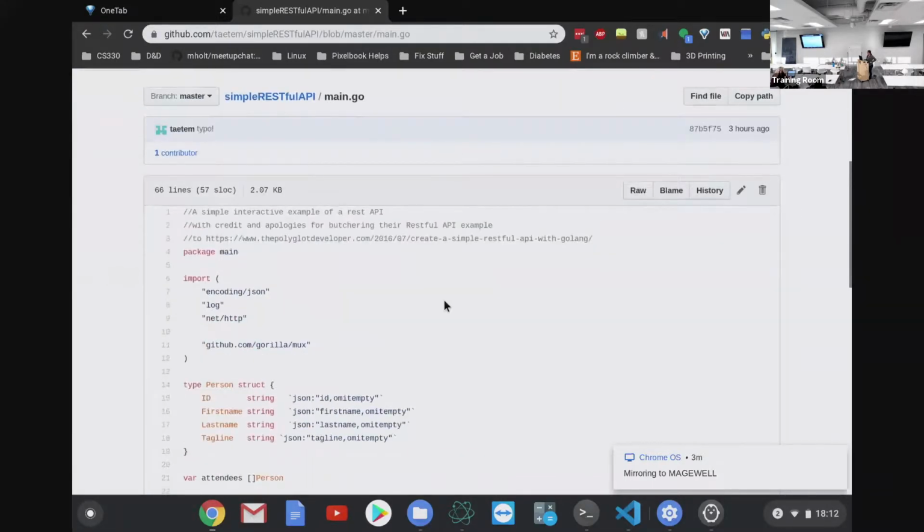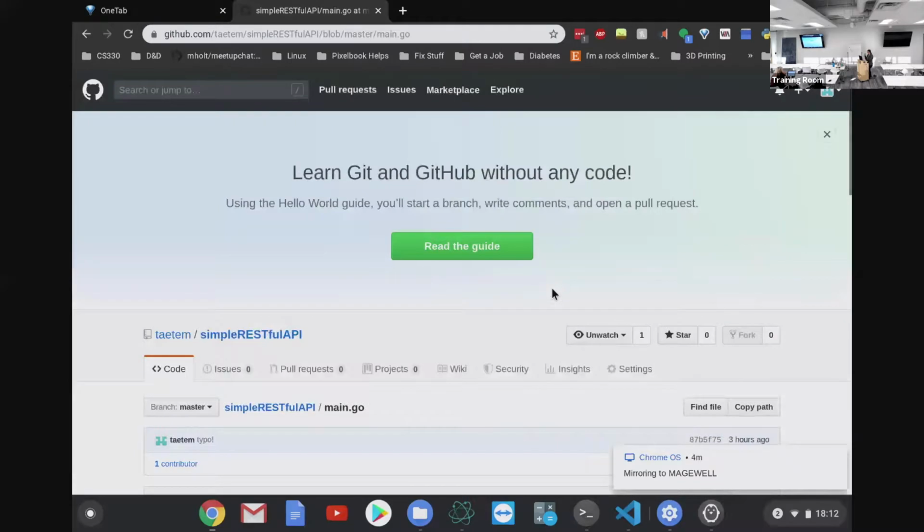So this is a slightly edited version of "Create a simple RESTful API with Golang" from 2016, which, as I recall, when I first had to learn how to make REST APIs, is one of the blogs I looked at, because my manager at the time was like, okay, I need you to make a REST endpoint. What in the world is a REST endpoint? I have no idea what that is. So I have this for you all to clone or download.